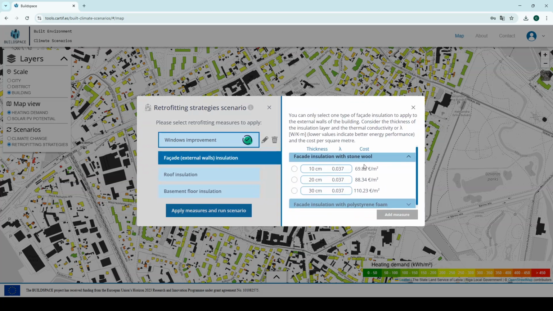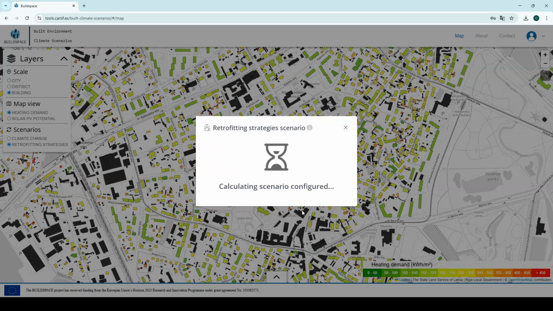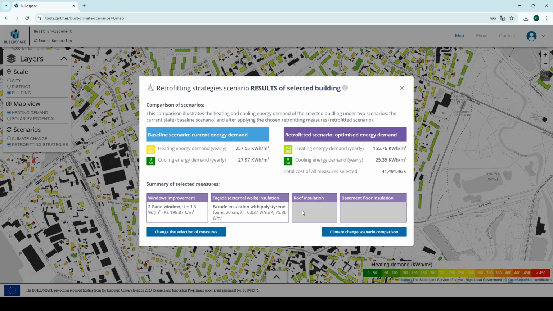Then, add more measures from other categories if you like. When ready, apply them and run the simulation. In a few seconds, you'll see the results: how much energy demand is reduced, the total investment cost, and a summary of the selected measures.